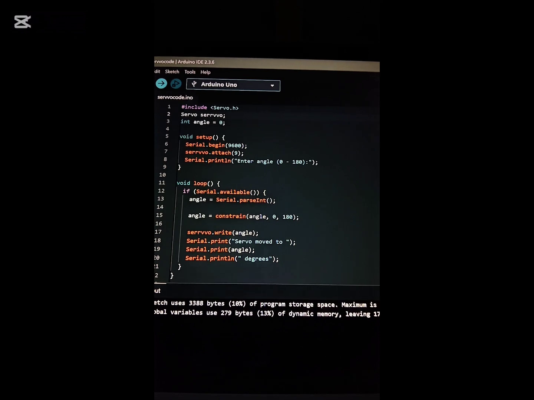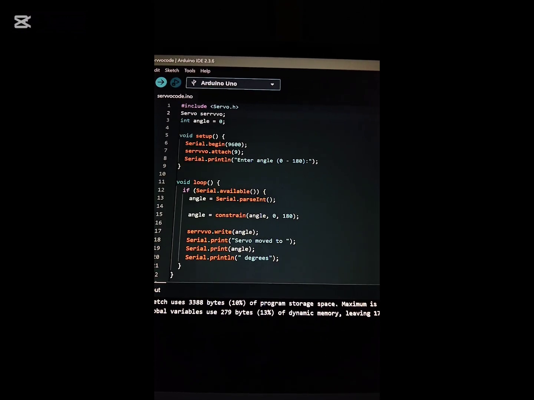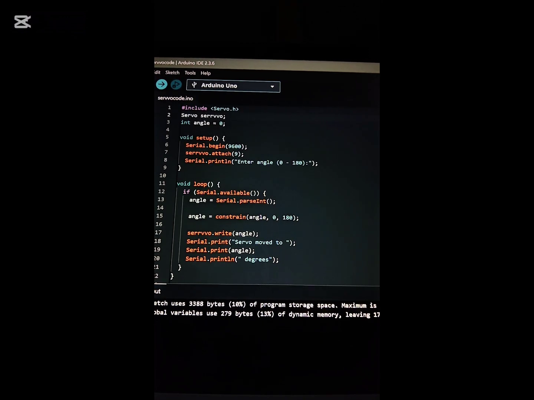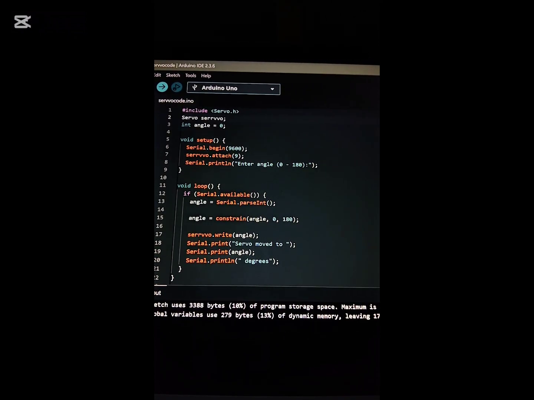Next, we have the void setup, and inside the void setup, our code is set to run just once. Now we have Serial.begin(9600), which allows serial communication between the Arduino and the serial monitor. Next, we have servo.attach(9). This sets the servo signal pin to pin 9 on the Arduino Uno board.